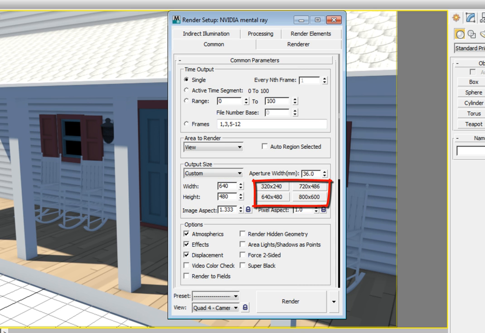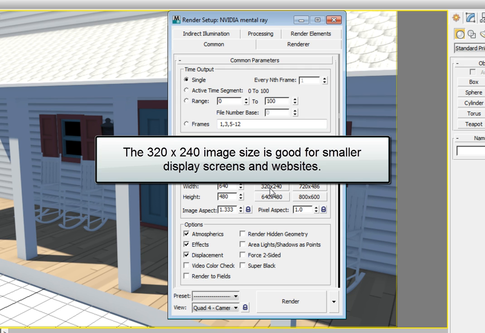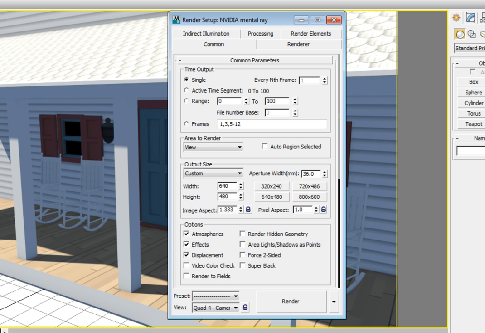If we look to the right of the output size area, we have some presets that allow us to choose from several different image sizes. If we click on the 320 by 240 option, this might be a resolution that we want to render to for scenes that are going to be viewed on cell phones, or will be small images placed on web pages as thumbnails for links to larger images. This is the custom output option. It allows us to set any size resolution that we need to render to.